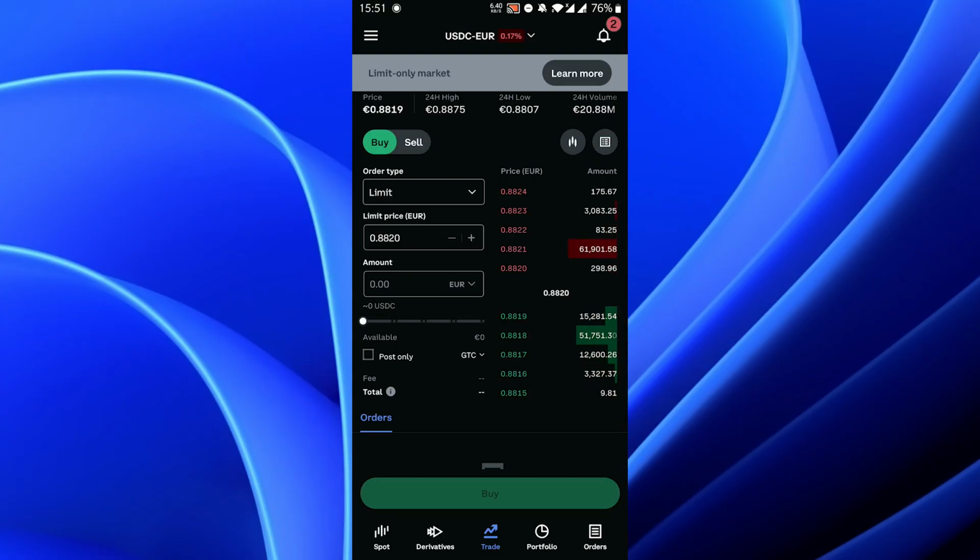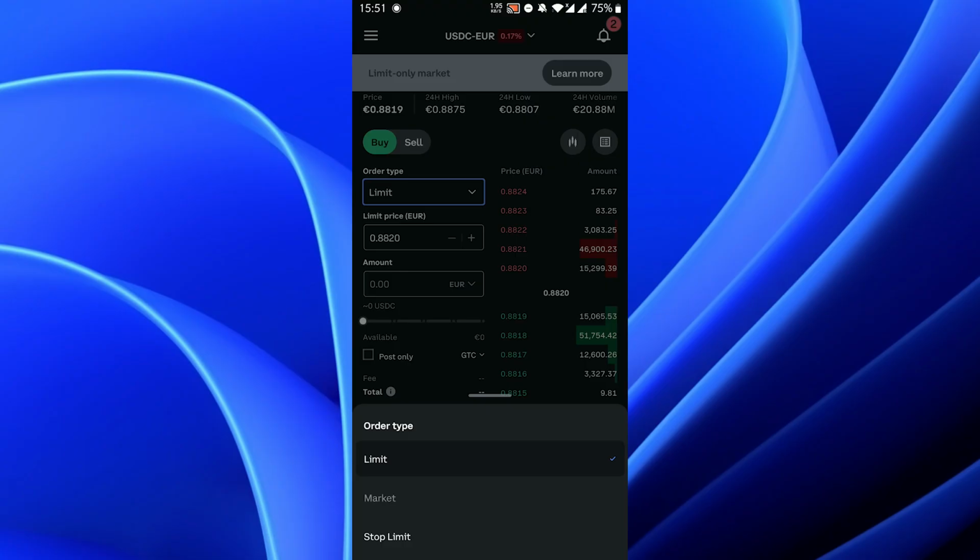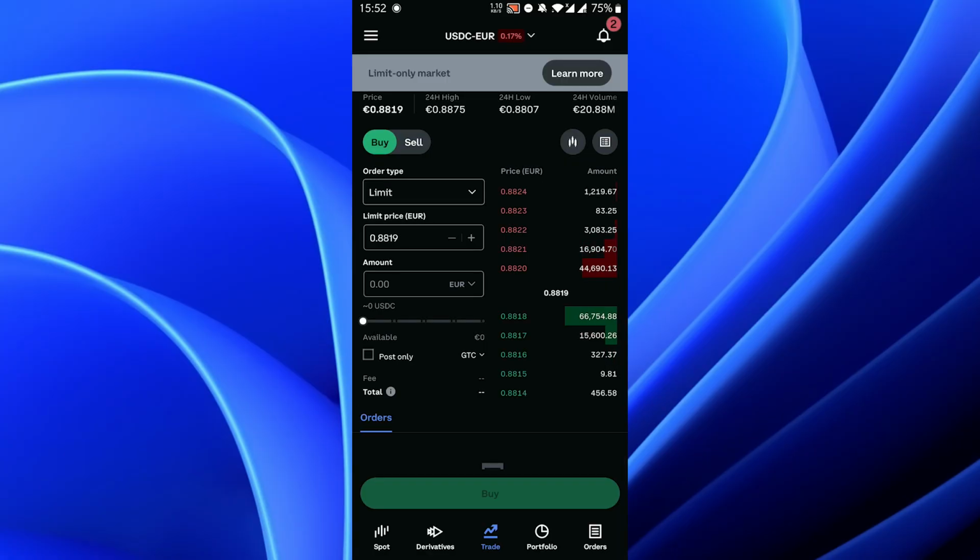Now if your currency is Euro, it will say that it's limited to limit only market. A limit order means let's buy USDC at this specific price. So you're not buying it right now, but you have to set a specific price. As you can see here, I can only choose limit, I cannot choose market. Market means let's buy now, limit means let's buy at this specific price, and when it reaches this price, it will be bought. So here in limit price, you'll need to choose a price.